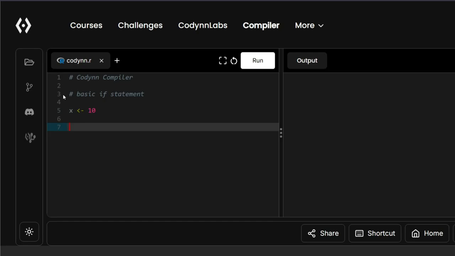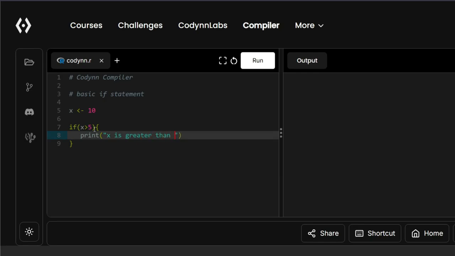And then after that, we will define our condition, that is with the if keyword and a pair of parentheses, and inside of our parentheses, we will have the condition to be defined. So if x is greater than 5, and then a pair of curly braces, and inside this pair of curly braces, we will have to define the code block that we want R to execute when this condition is true. So if x is greater than 5, let's print something out: print that x is greater than 5.